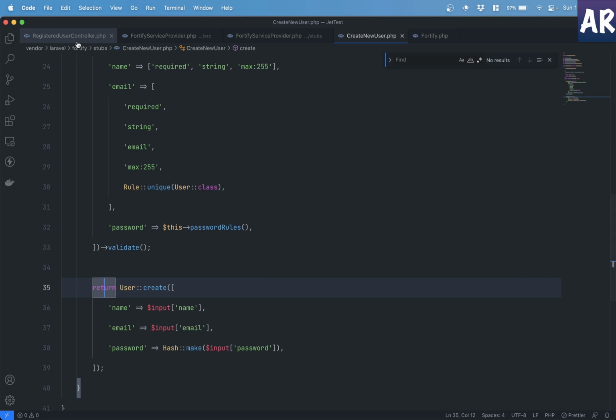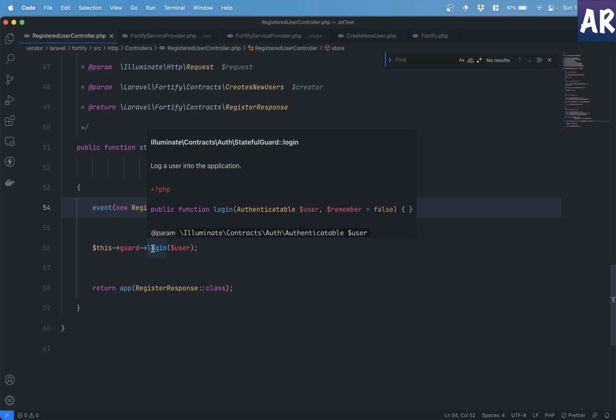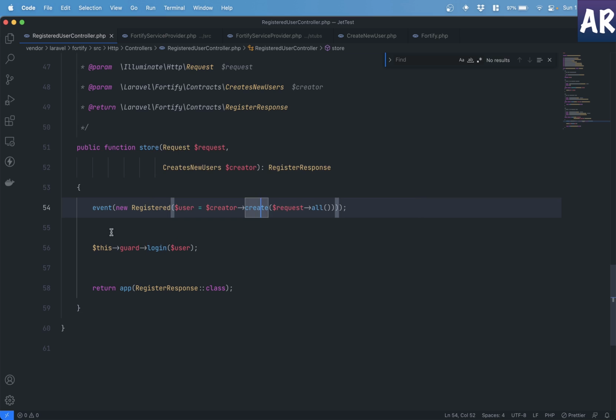It is also an authenticable instance. Why? Because as we saw in register response, the login function was expecting an authenticable user. So that's the reason this function is getting called, the user is created, and that user is logged in. So we now know that the flow is working in this particular way, which is fine.